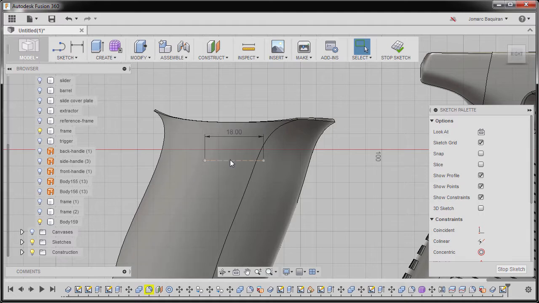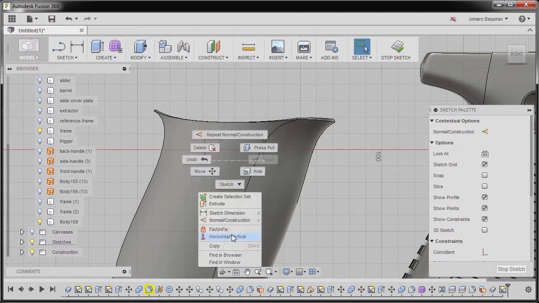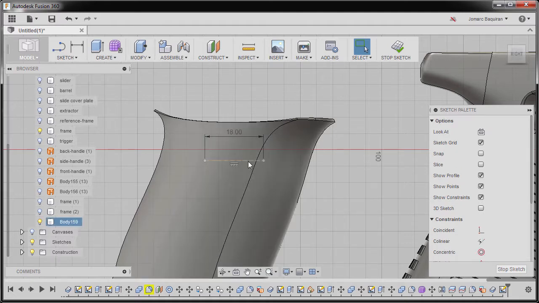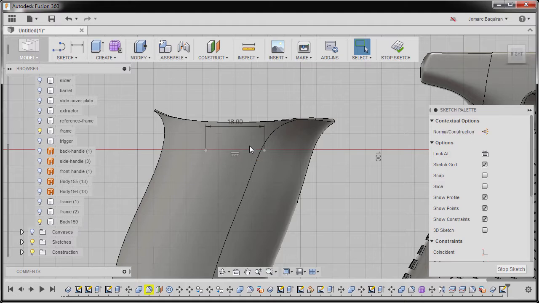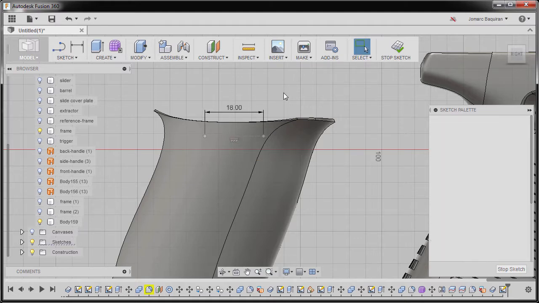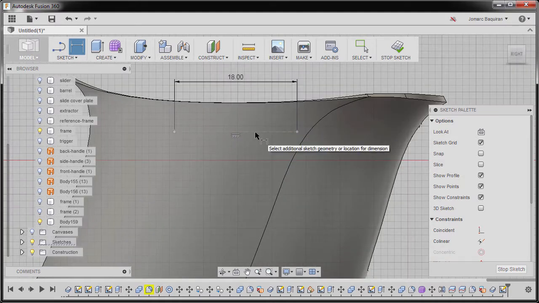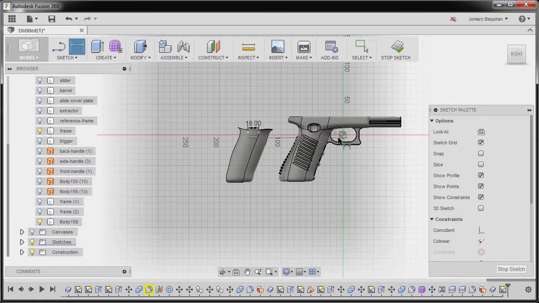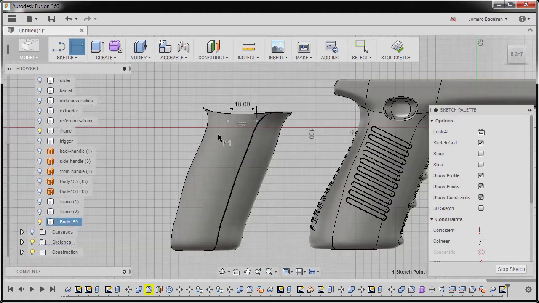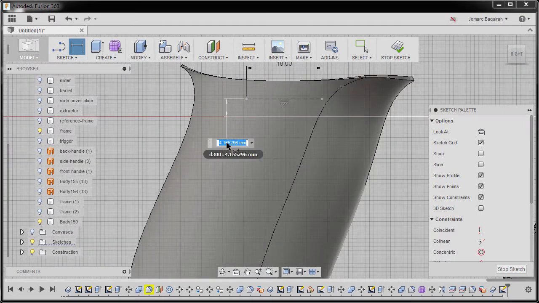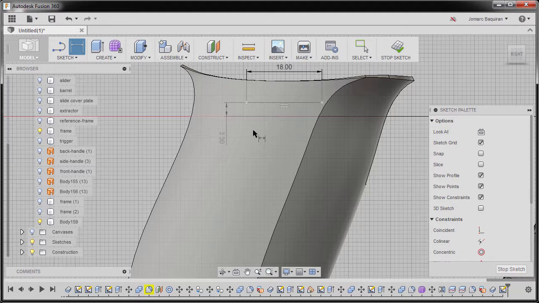I'm going to reselect our line, right click and select horizontal vertical. And now I'm going to left click and hold to drag this up. Hitting D to grab our dimension. Selecting this construction line and our origin. I'm going to drop our dimension here. I'm going to key in 3.3, hitting enter, hitting escape.